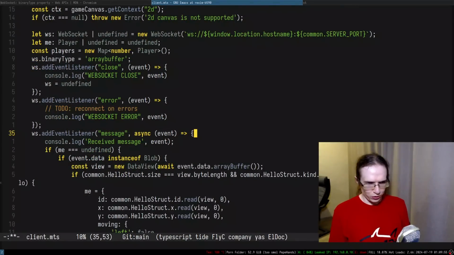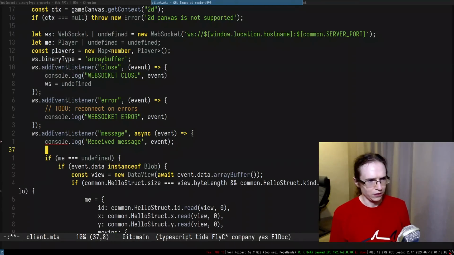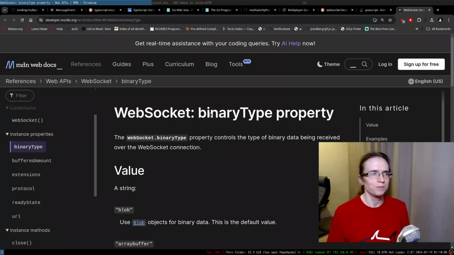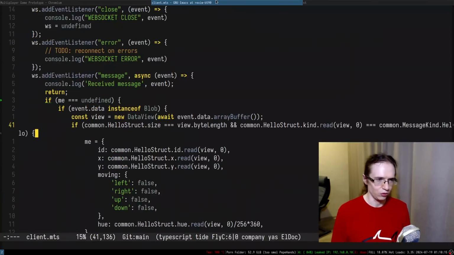So what I want to do is actually try to just print the event. I just want to see what's happening in here. Received message. Okay, so its data is literally an array buffer, so you don't even have to await or anything like that. This is actually perfect.